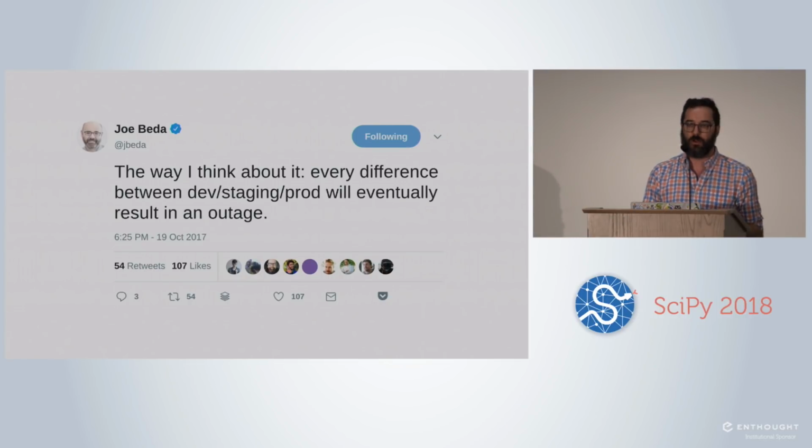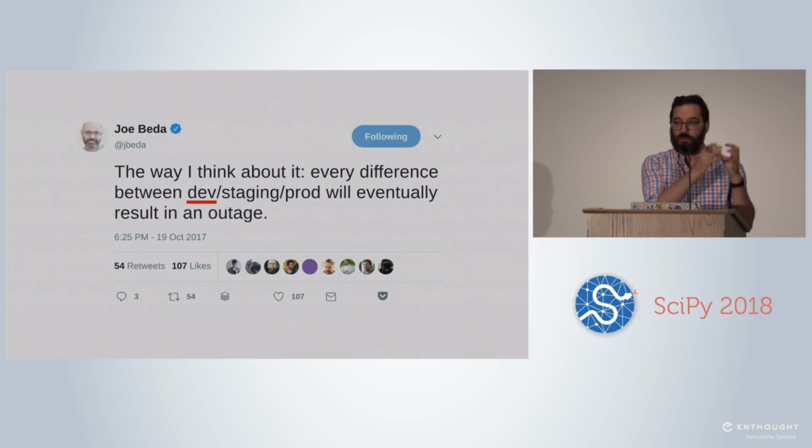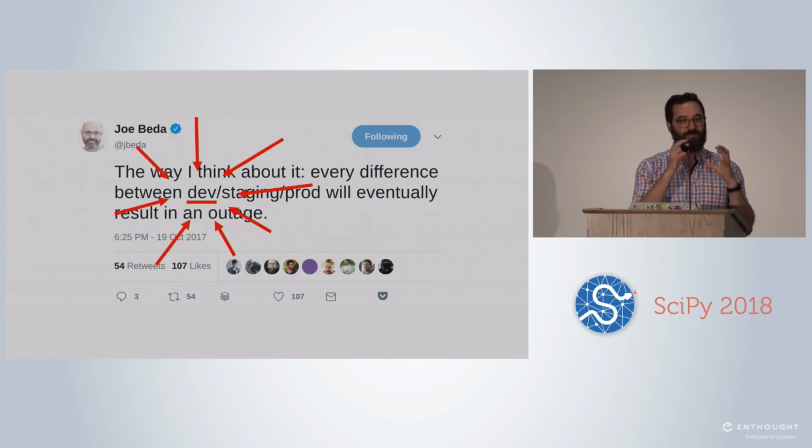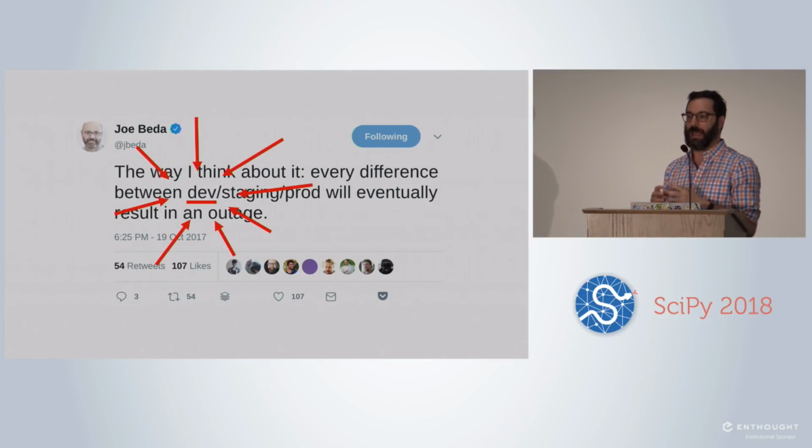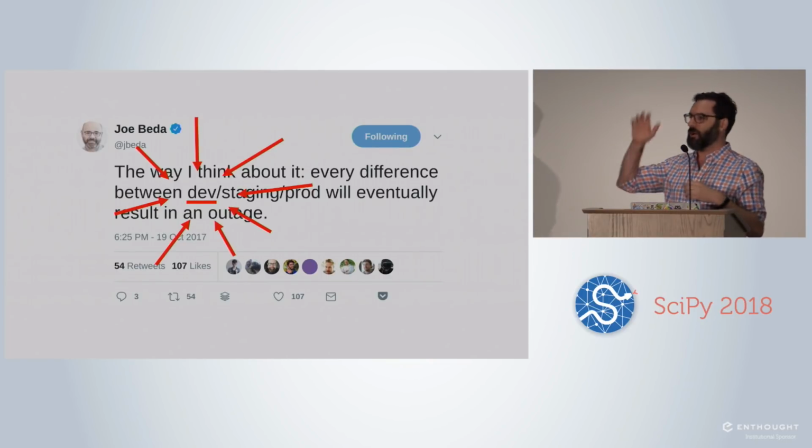And don't just listen to me. Here's one of the other co-founders of the Kubernetes project, Joe Beda. He has this great tweet. I love to read it. The way I think about it, every difference between dev, staging, and production eventually will result in an outage. And you have faced this. Have you seen this? This little word here, dev. I'm going to highlight it for you. It's very, very important. Dev is your laptop. Dev is the thing that you've run on your local laptop, and you're like, oh, don't worry, it'll just run on the cluster.